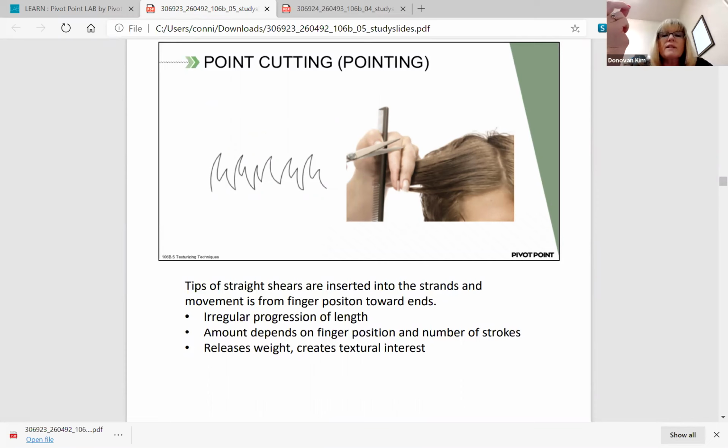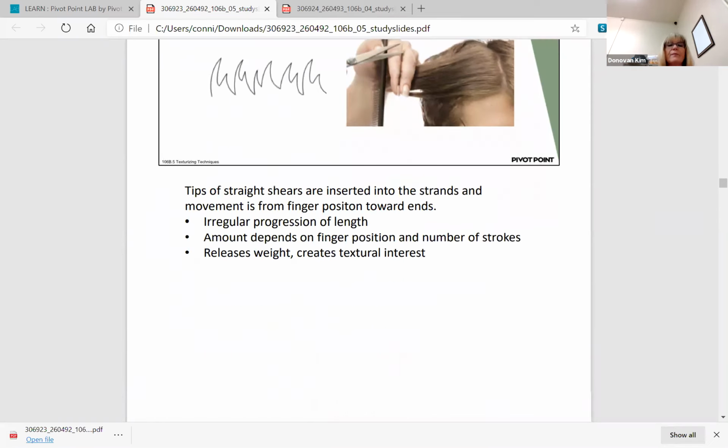So you put the tips of your shears in there at the ends of the strand, and the movement is from a finger position towards the end. So you just sort of cut out the hair, and it gives you that nice irregular length on the ends. It sort of takes a little bit more out if the ends seem kind of thick compared to notching. So it's a great technique. Those are my two favorite, by the way.